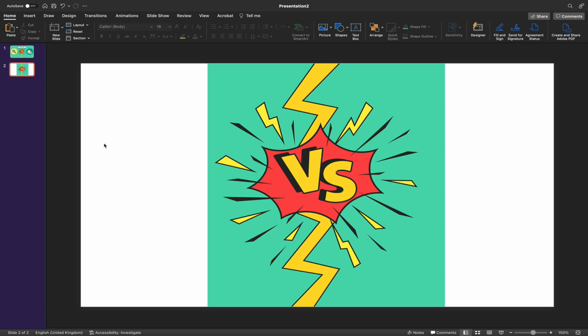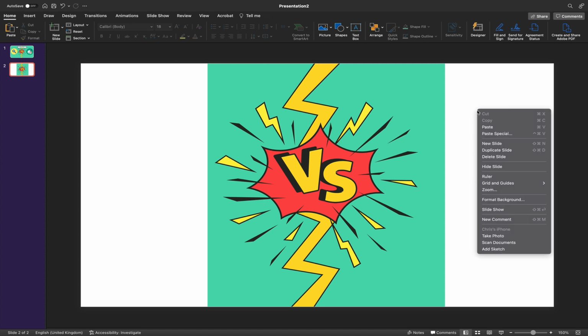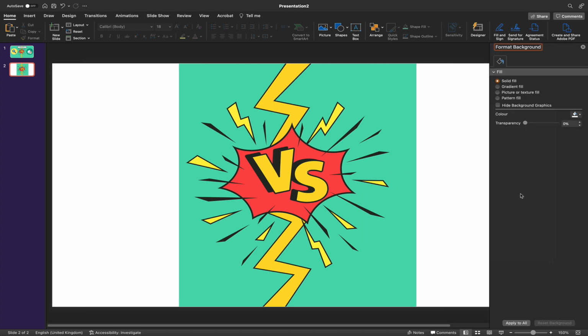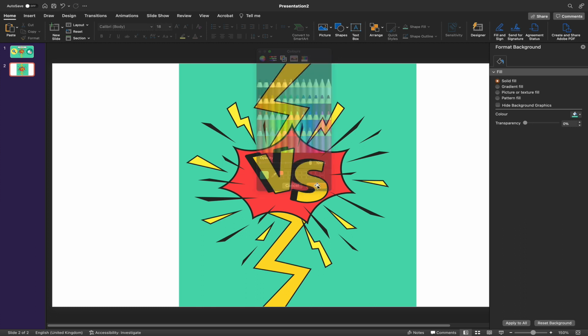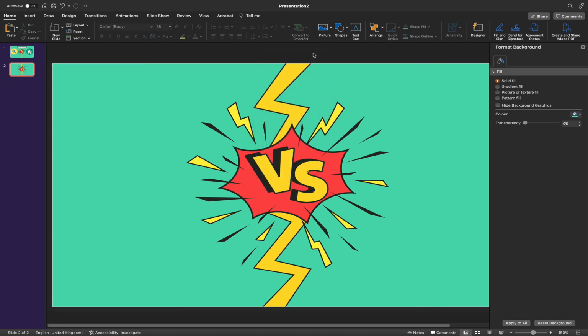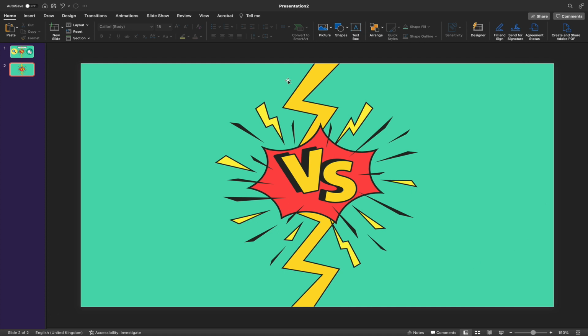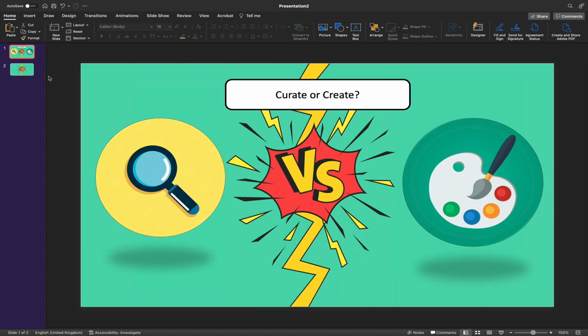Now I have these white parts on either side, so I'm going to format the background, and again go through that same process of selecting more colors, using the color picker to make sure I get exactly the right background color, and then I've got one solid slide there of all the same color with that nice visual in the middle there.